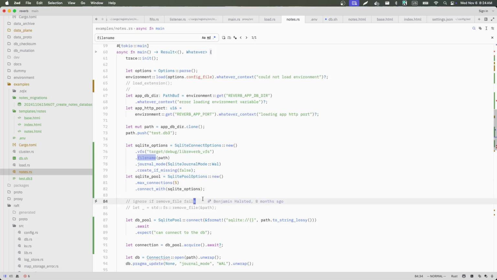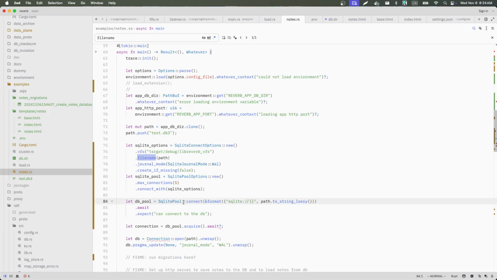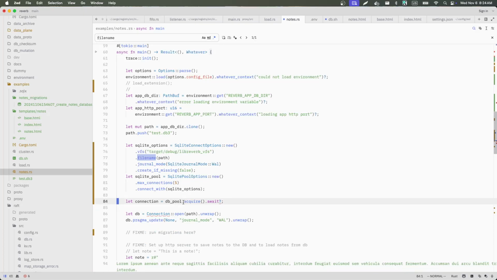We have our pool. We do not need this DB pool. We have it connected in journal mode with WAL already. Great.